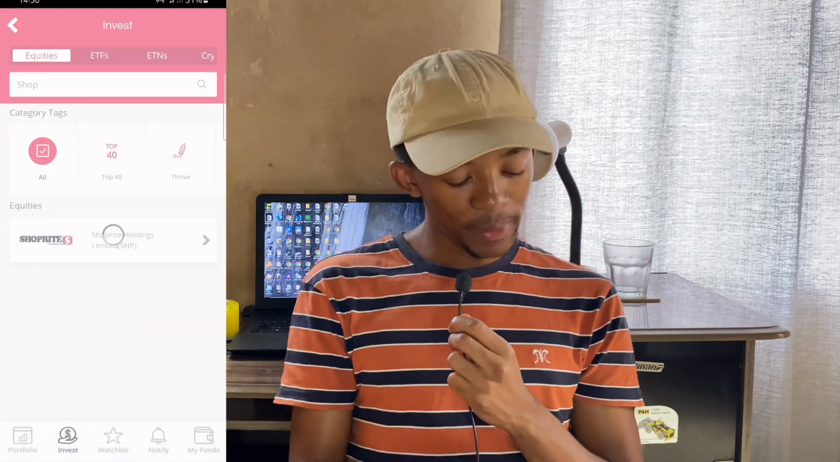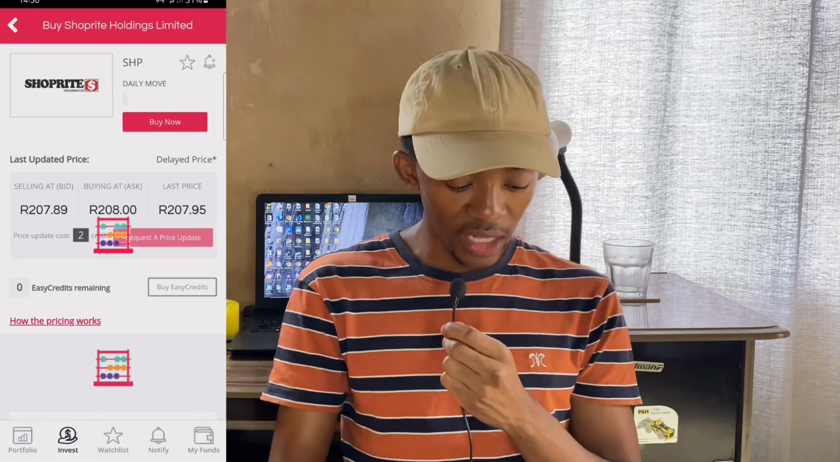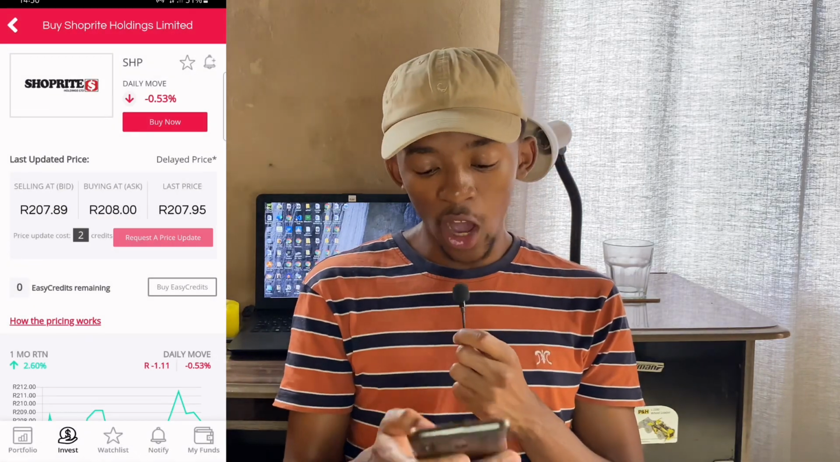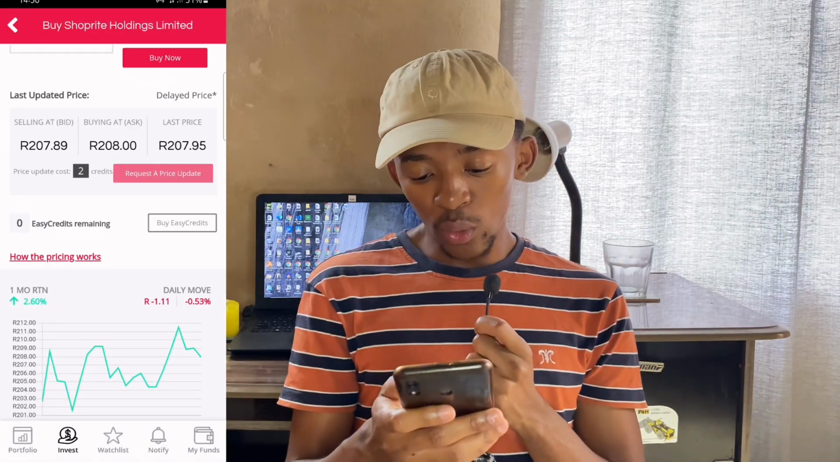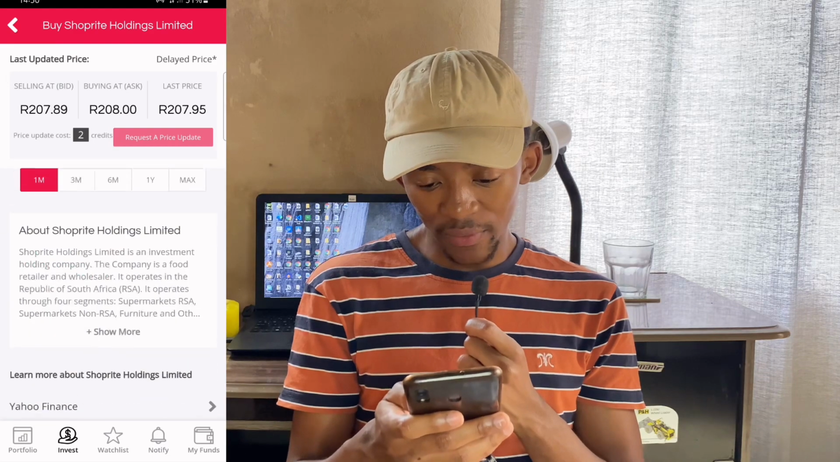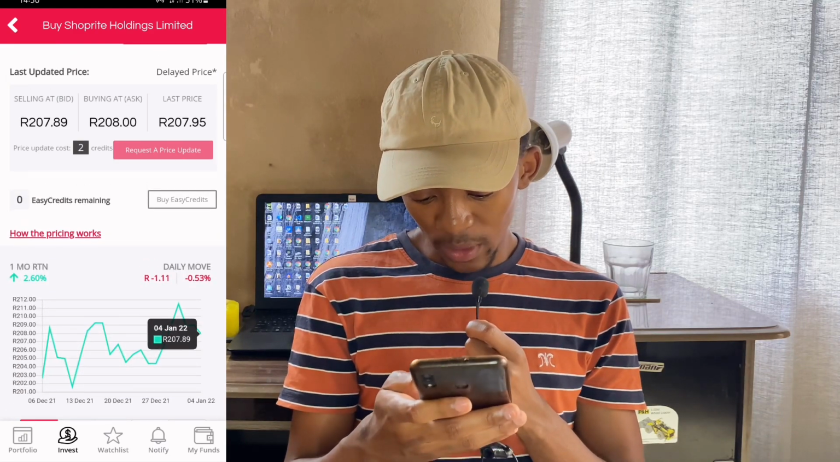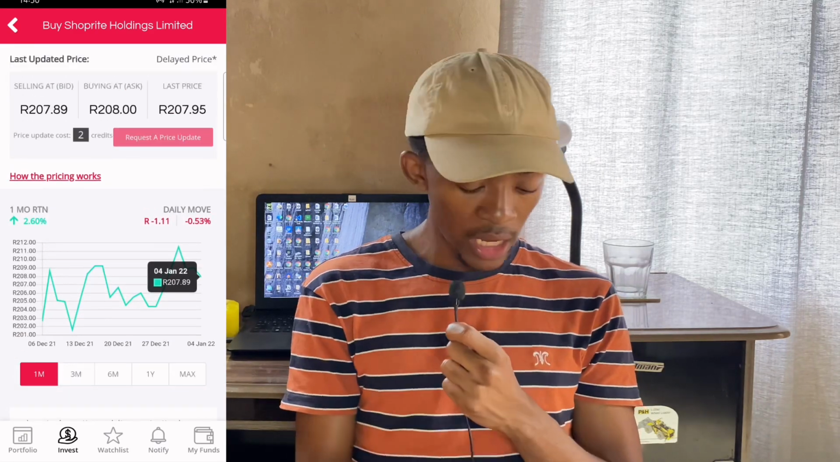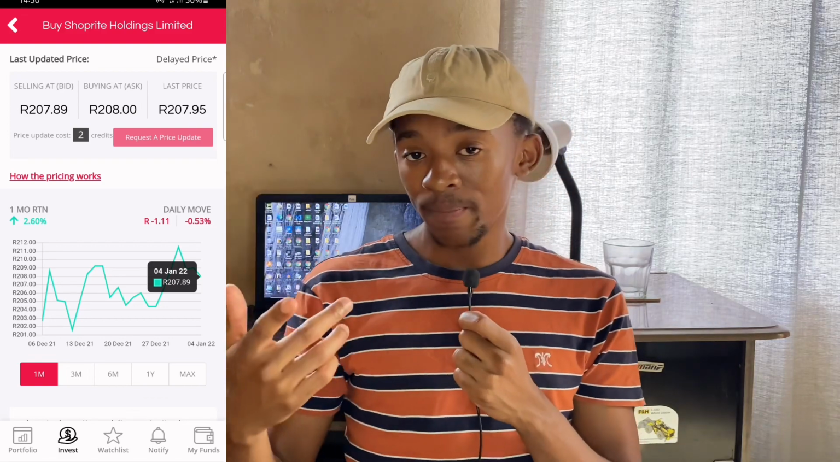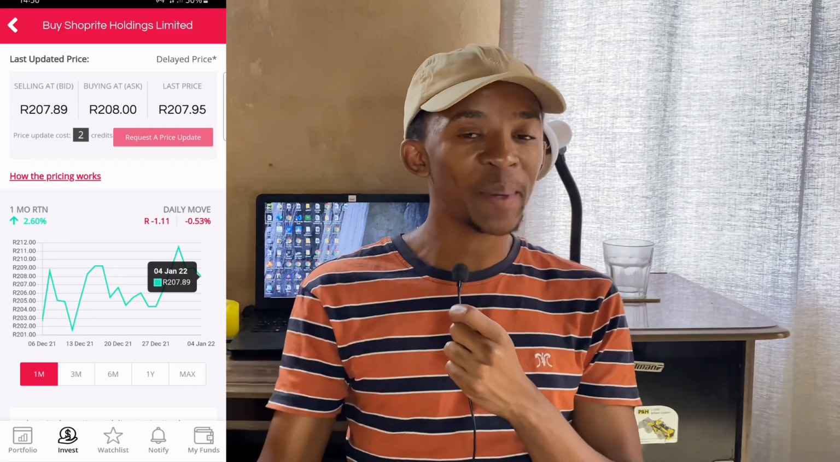Here is ShopRite on the equities. You get to select ShopRite, and you get to see how much the shares are going for. The shares are going for 207. Let's check the last price. The last price here is also 207. So as you can see, the ShopRite shares are quite expensive for now.